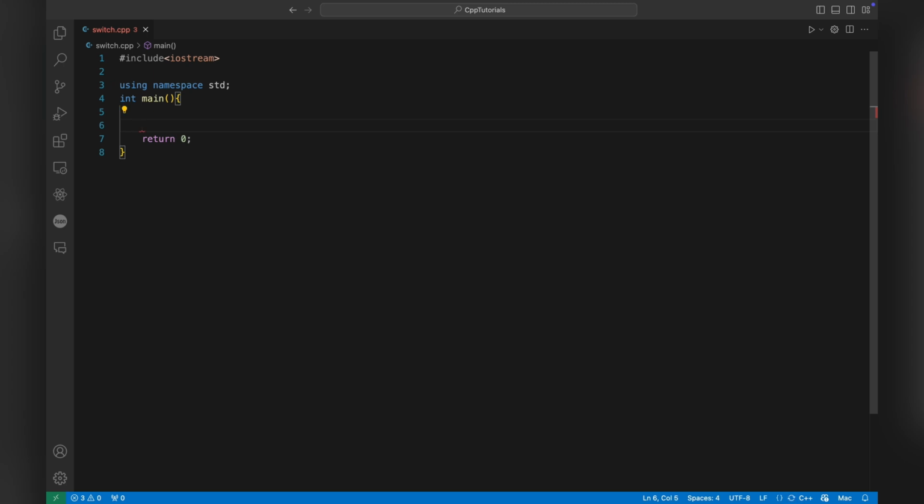First let's ask for marks from the user. So I'll be adding a cout statement to print a message. Let's say, enter your marks. And I need one variable to store the value of marks, int marks. Then I'll be using the cin statement to get the value from the user. So inside the marks variable, we are storing the value of marks.